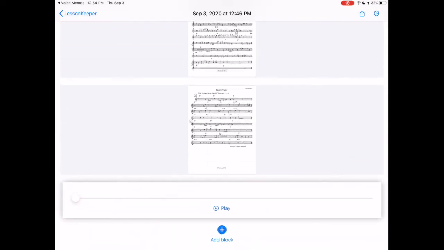This will always embed in the current open lesson, so you do need to have a lesson open on iOS before you try this process.